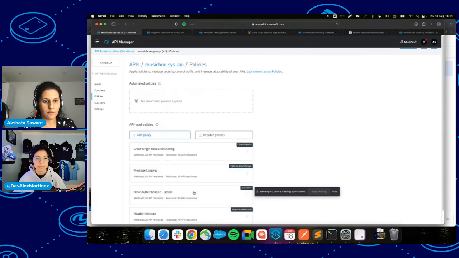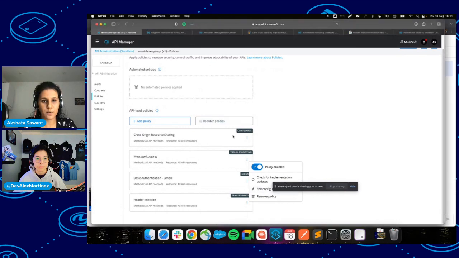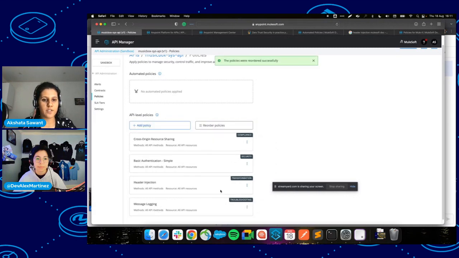No, I'm not able to add the logger one more time. So I can just reorder the policy and add this message logging. CORS policy needs to be at the top always. I don't know the reason why, but yeah, it has to be at the top. So message logger, let me add in the end. Yeah, apply reorder.